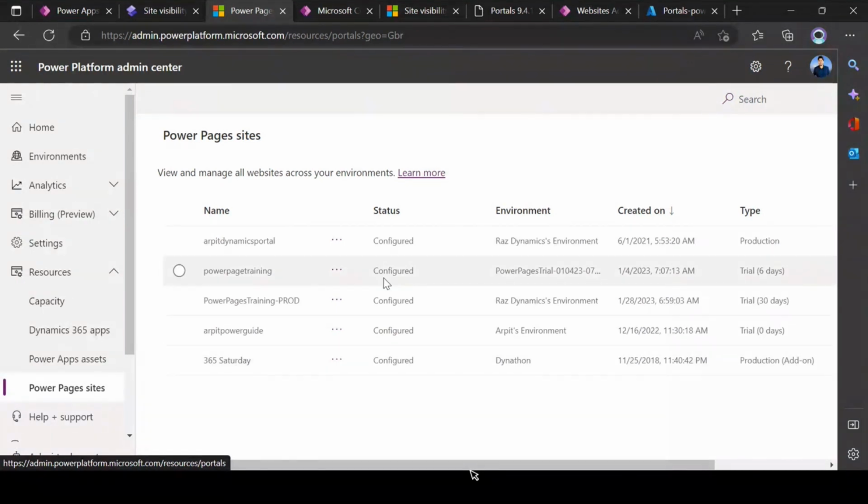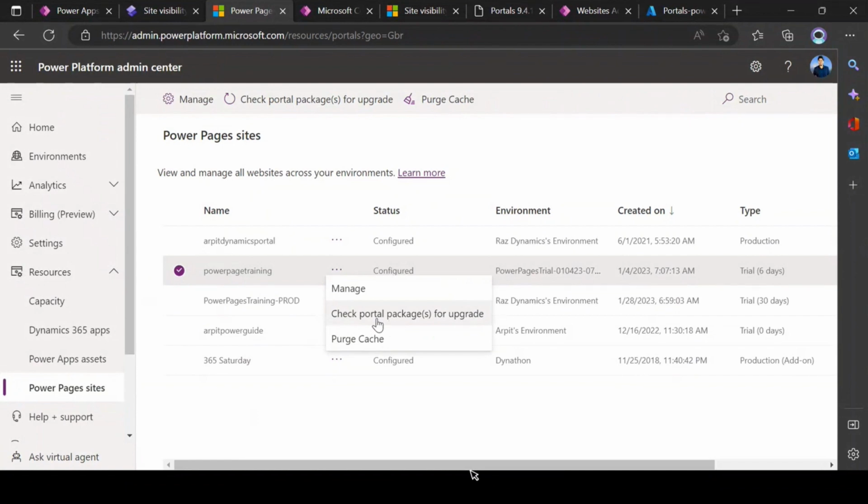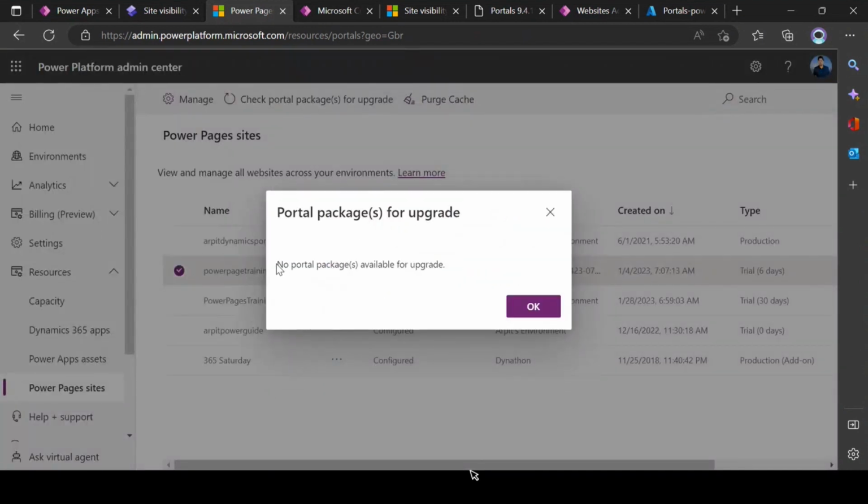So which portal do you want to upgrade? Let's say this is the portal I have right now, and I want to upgrade this portal. I'll click on this three dot menu, and I have the option called check portal package for update. First of all, it will check whether it is really required to upgrade your portal, because it might be possible that you are already on the higher version. Otherwise, it will show the message no portal package update for upgrade. That means my portal is already on the higher version.